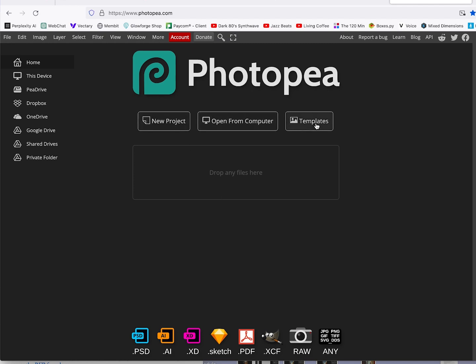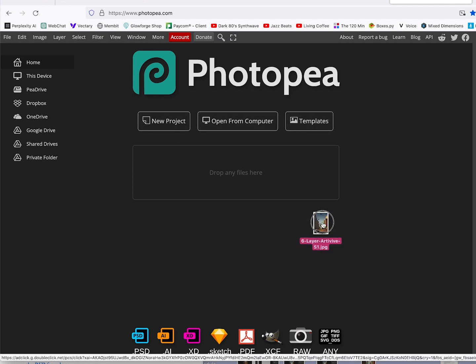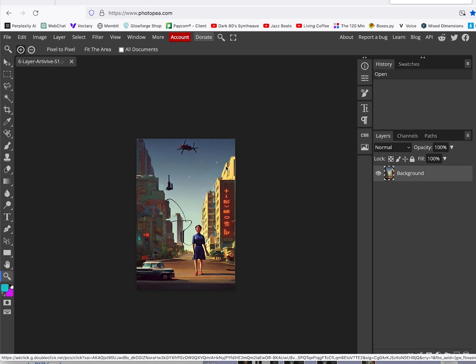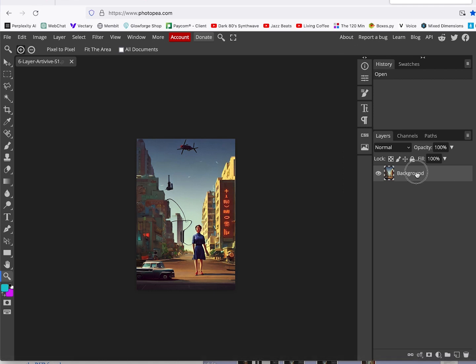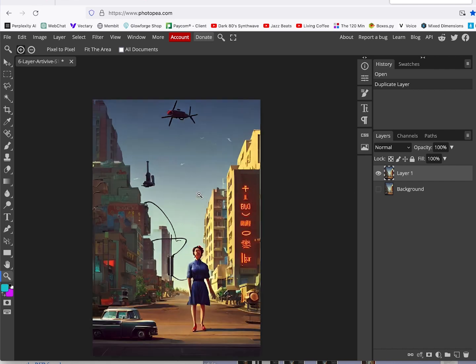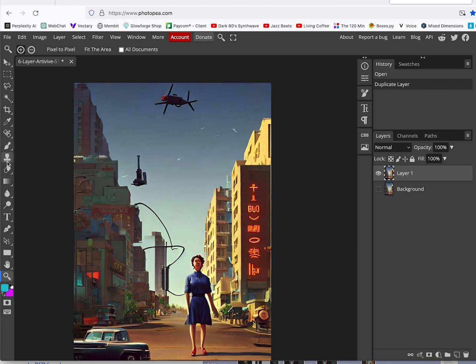So we're going to open a file in Photopea, and you can see you can do a new project. You can open from your computer, or you can drag and drop like I did. This is the background, and I'm duplicating it. Now I have two. I'm turning off the visibility of the one layer.